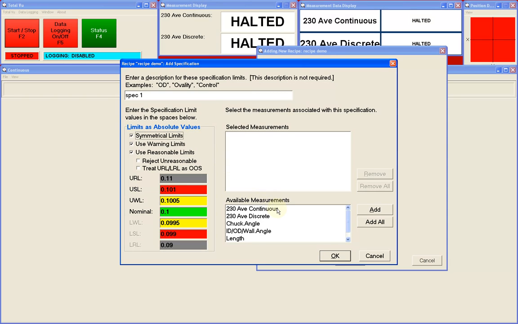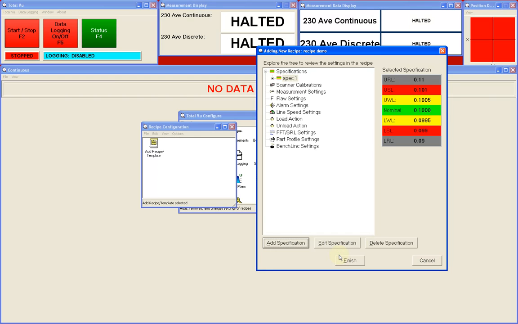Select one or more measurements to apply these specification limits to out of the list below. Click on each desired measurement and press Add. Then press OK. Repeat this process for any more specification limits you may have by pressing Add Specification.